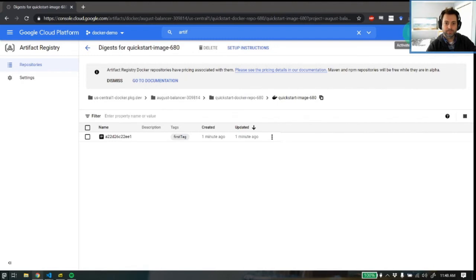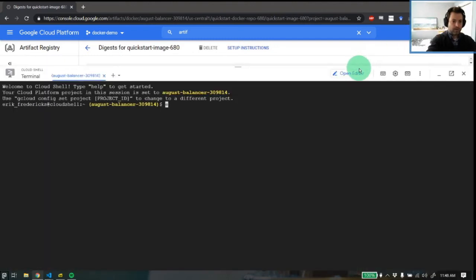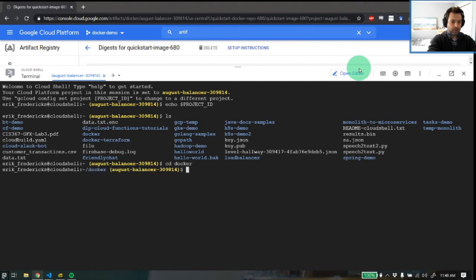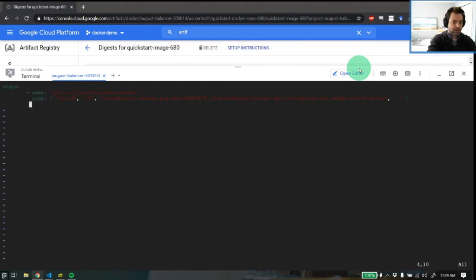Close shell. Activate shell. Echo project ID. Don't have that yet. We want to go into Docker, ls, vim cloudbuild.yaml. Can we recover? Sometimes. Hey, it worked. Sometimes Vim does good at recovery. So we have our steps. Now we need our images. Too many. Not sure where all these lines are coming from.